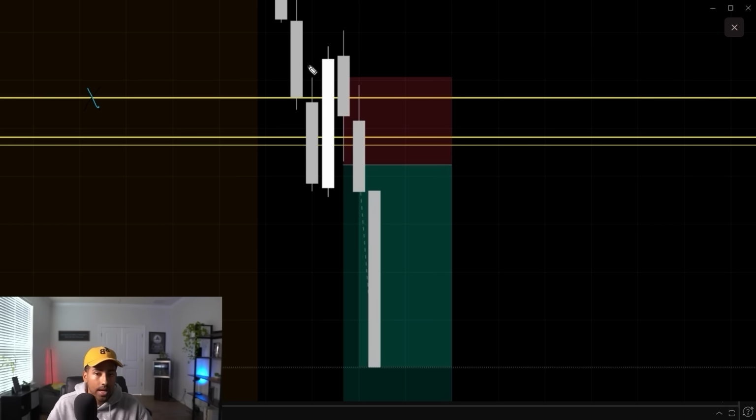What I end up doing is I wait for the break of the level. You never want to enter right on the break of the level. You always want to wait for the retest. And so this next candle comes up to retest the level as we expect it to do, right? So what am I looking for?